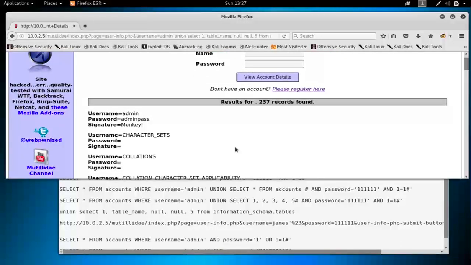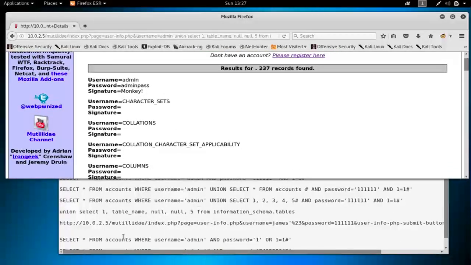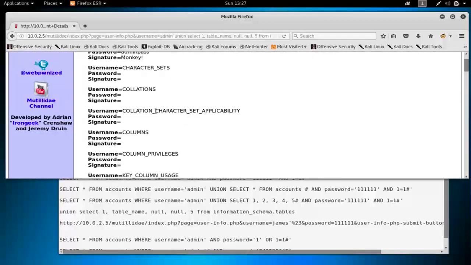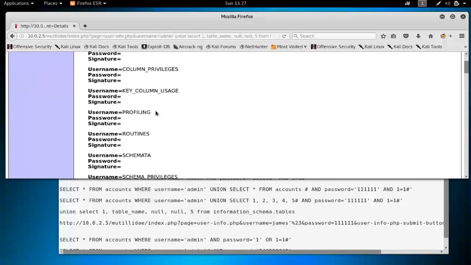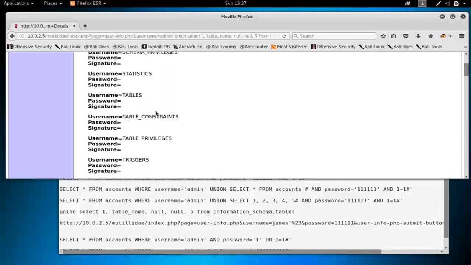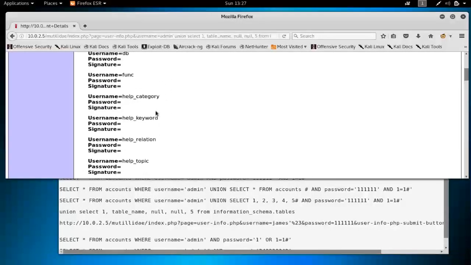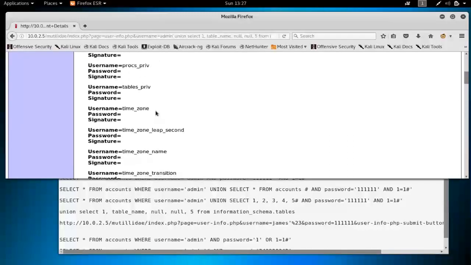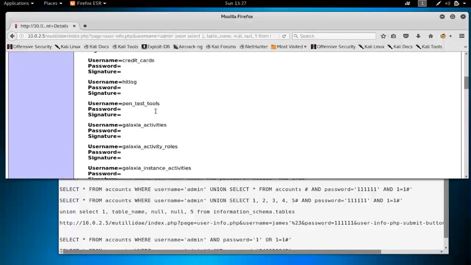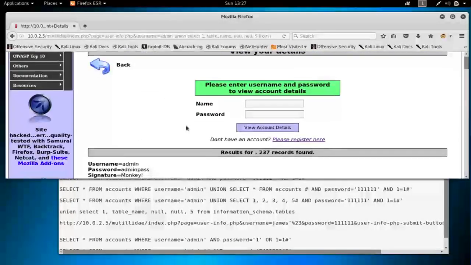Now, as you might see, we have all the table names from all databases inside the Metasploitable machine. I have too many results in here. To be specific, I have 237 records. So I have character sets, collations, columns, column privileges, key column usage, routines, and everything. I can search through everything in here and try to get more information, and I can try to find my way in here as well.